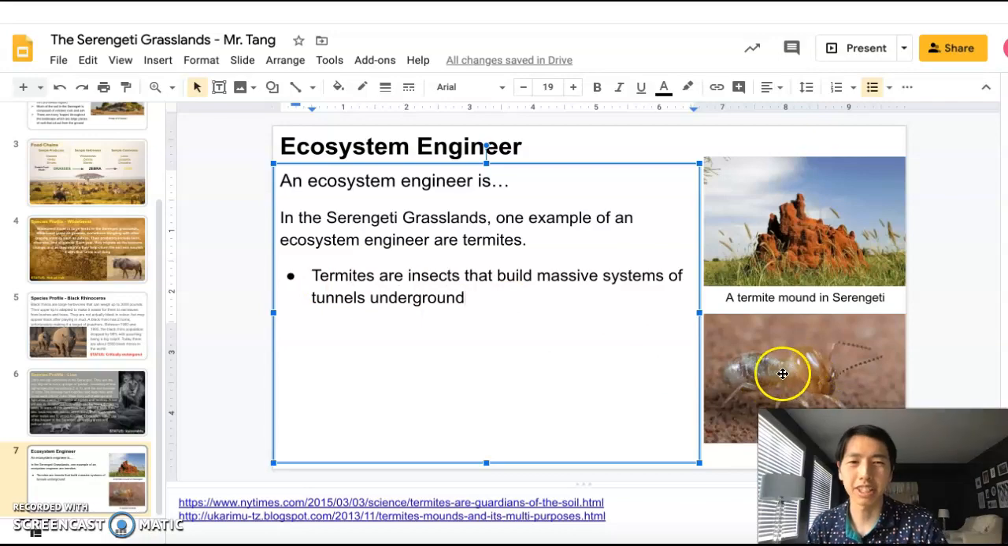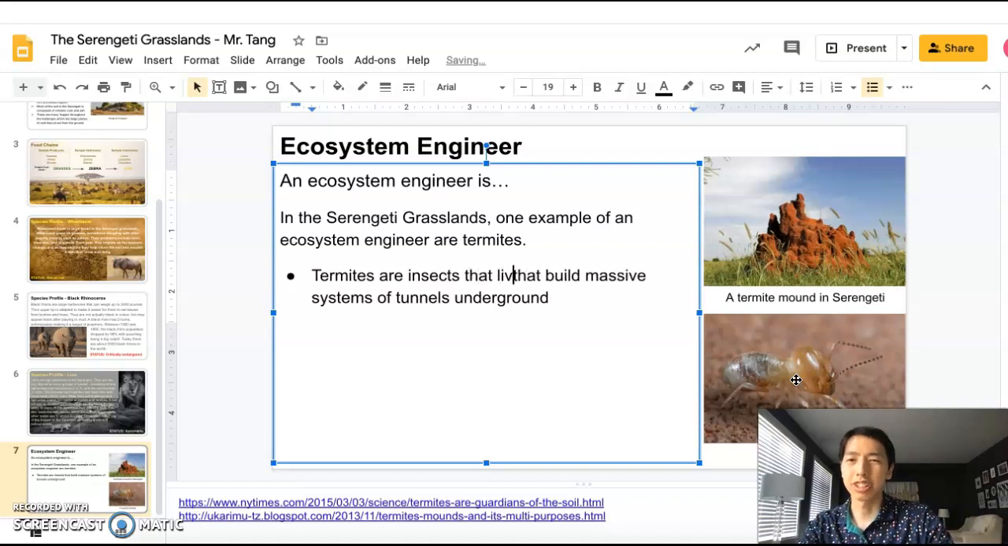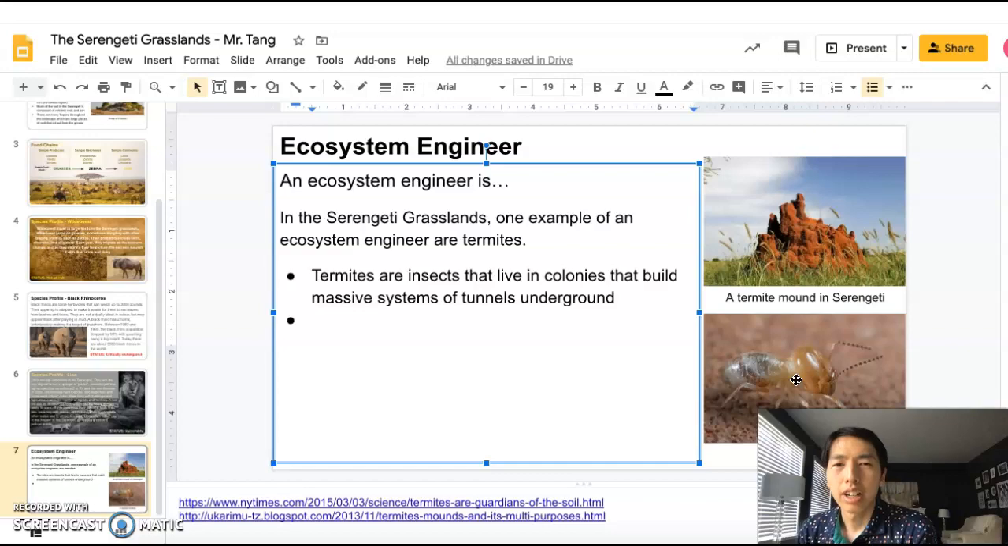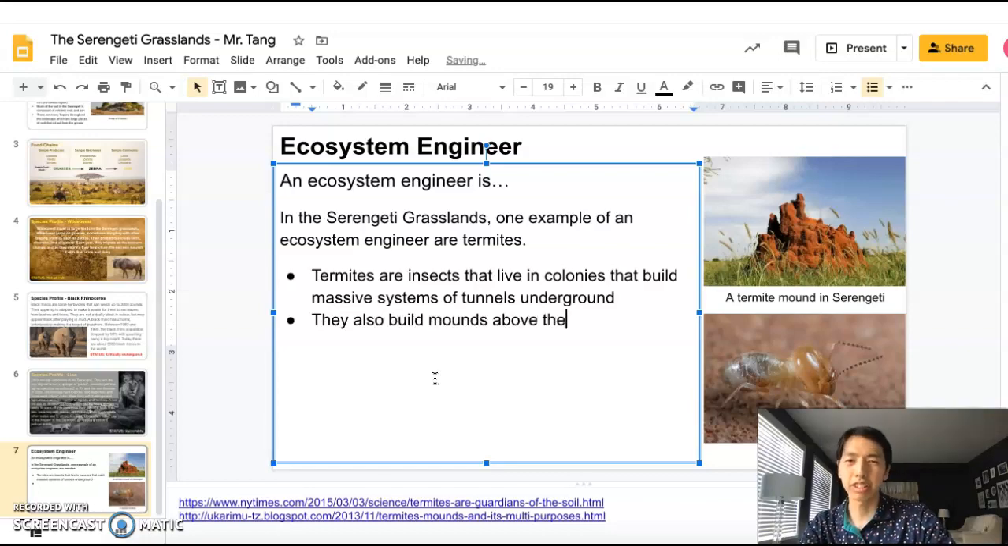Okay, so these little termites, they dig lots and lots of tunnels, and there's like millions and millions of termites all working together in a colony there. So I'll say that they live in colonies too. So they do dig underground, but sometimes they bring the material back to the top as well. As you see, these mounds are above the ground. Okay, so they also build mounds above the ground.